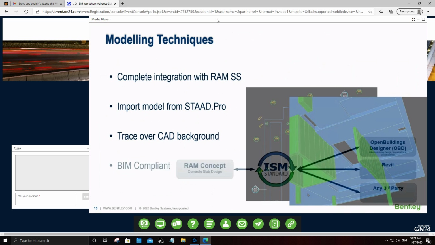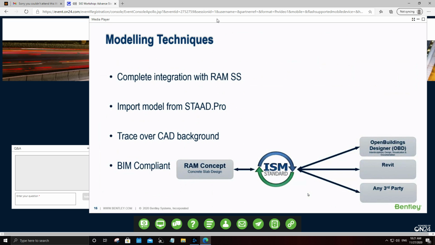And of course, RAM Concept is also BIM compliant, so you have the facility of ISM with it. And in case you are using any of the 3D modeling software like Open Building Designer or Revit or any other third party software which are compatible with ISM, then of course you can directly import those models. So these are the ways through which we can get the model inside RAM Concept.